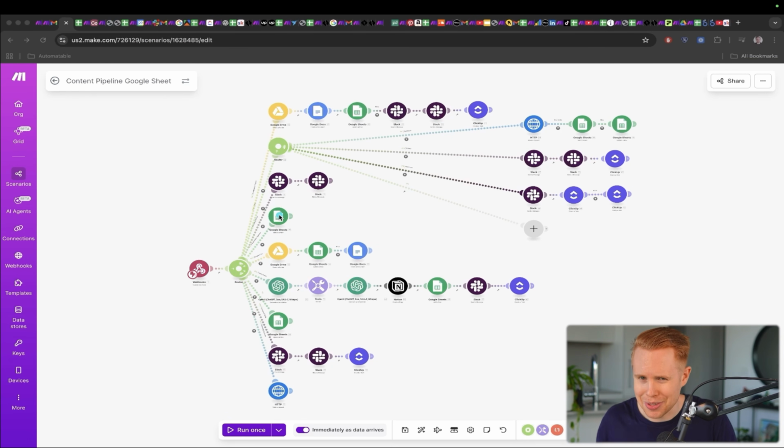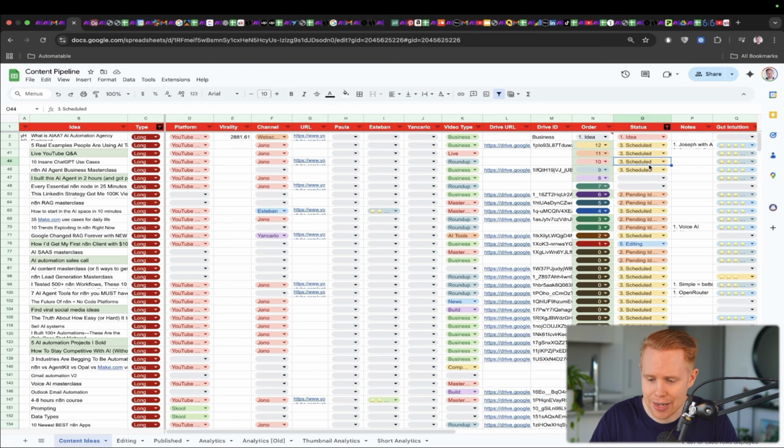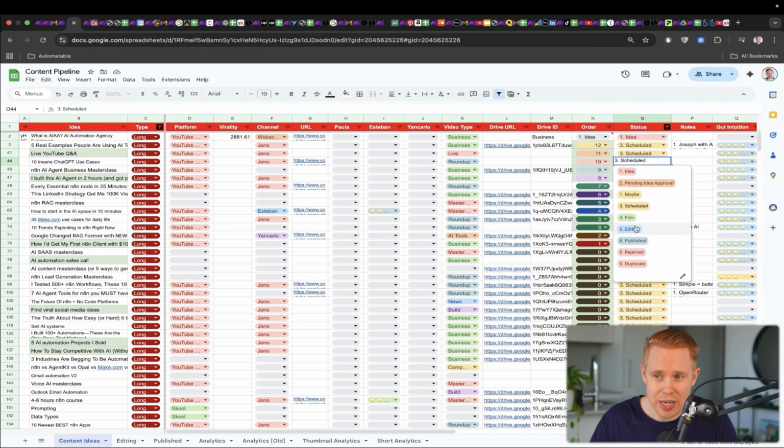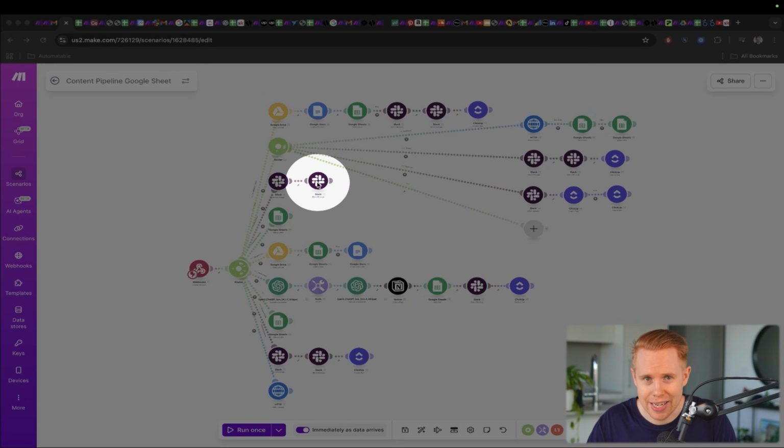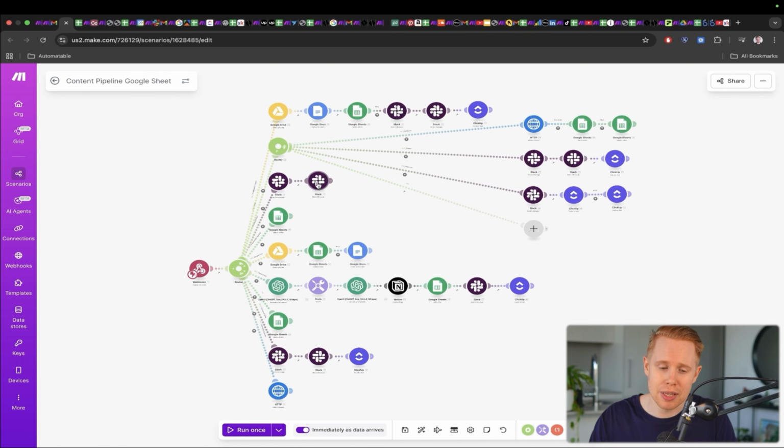So for example, if I want to go ahead and choose edit over here, okay, what I could do is I could send notifications via Slack to my team being like, hey, we need you to go ahead and edit something. Or if I want to publish something, I could go ahead and automatically upload it to YouTube, Facebook, Instagram, TikTok, and so on and so forth.